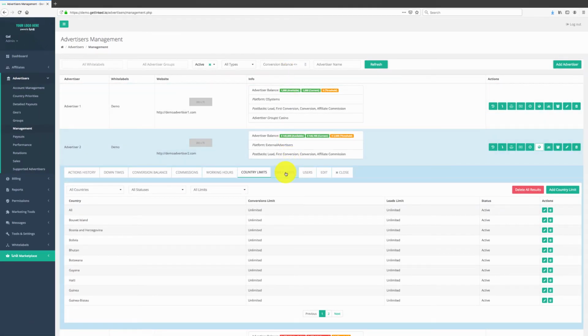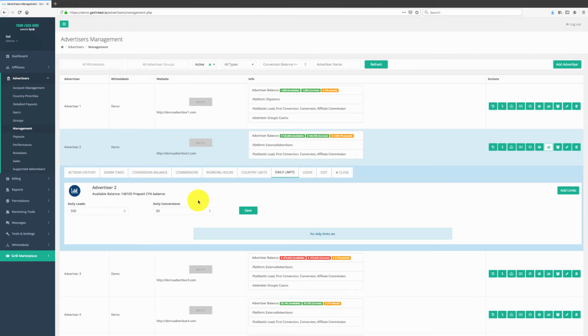Finally, we have daily limits, which is similar to the country limits, but in this case gives us the ability to set limits for the whole advertiser's account, as opposed to setting things just at a country level.